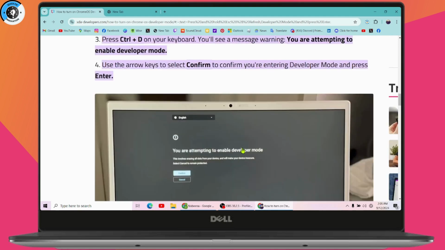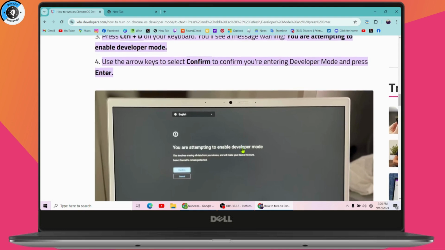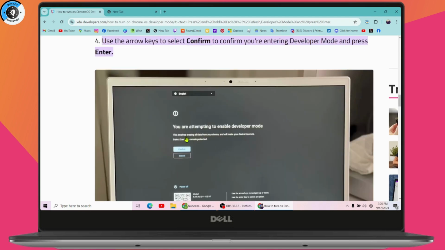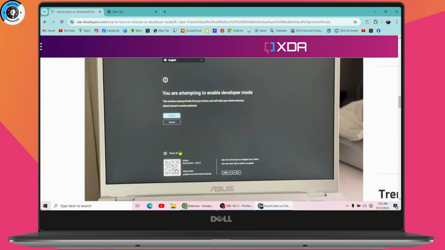And after that, you just need to simply press Ctrl plus D on your keyboard and you'll see a warning message which says you are attempting to enable the developer mode. You just need to simply use the keys to confirm that you are entering developer mode and press Enter. And after that, press Ctrl plus D again and then wait for it to restart.